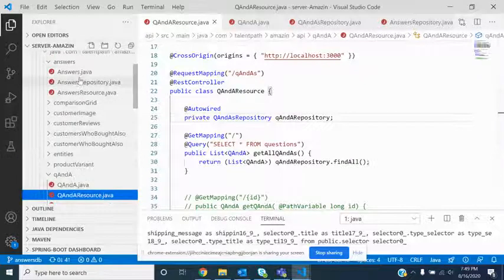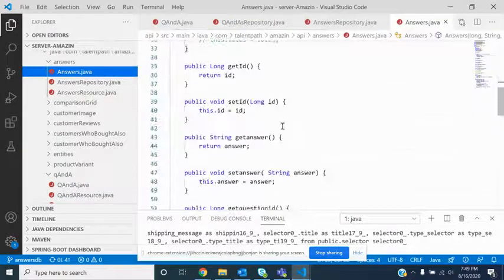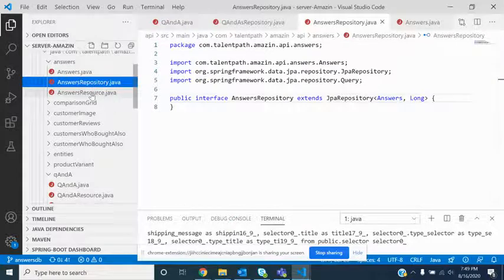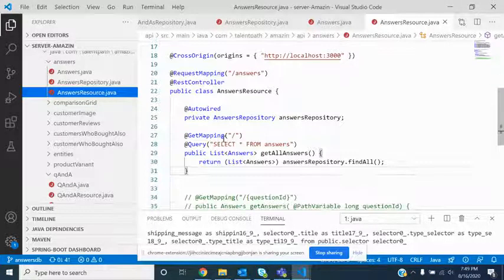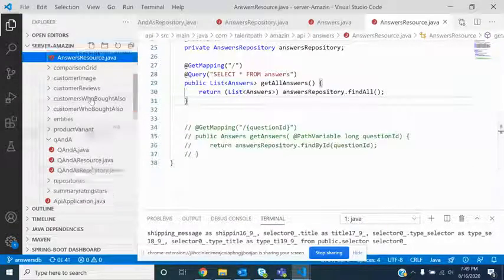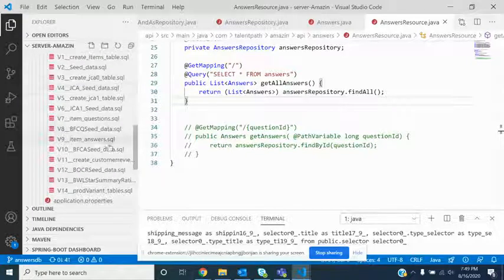We have the same thing for the answers: getters and setters, repository, and resource, which connects to the client side by using a specific mapping, and then we collect all of the answers, all of the questions, and deal with that on the front end.